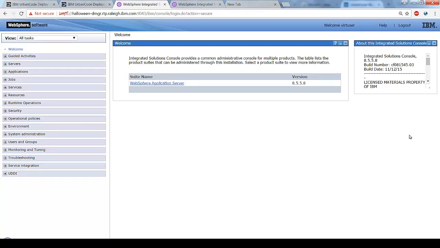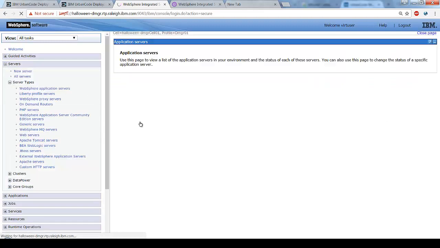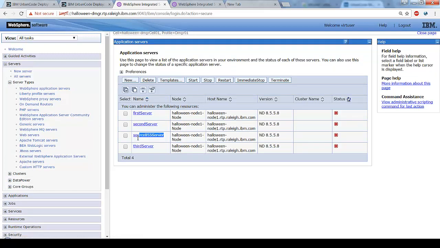Now let's take a break from the slides and we'll actually perform a migration where we'll take a server from WAS 855 and migrate it to WAS 9. Let's start by looking at my WebSphere 855 environment. I have a WebSphere application server named Source 855 server. That's the one I'm interested in moving to WAS 9.